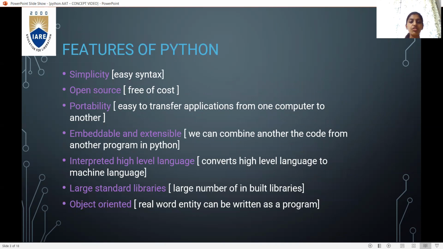So, what are the features of Python? First is simplicity, that is, it has easy syntax. Next is open source, that is free of cost. So, any common person can use this Python programming language because it is free of cost. You can just download it from the website www.python.org.